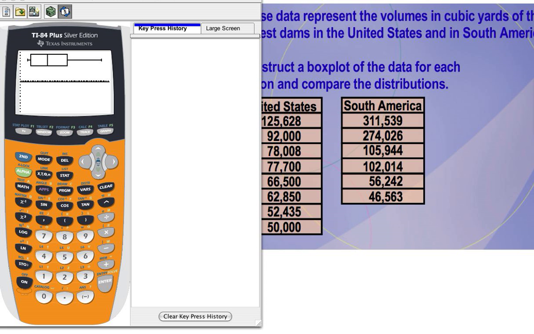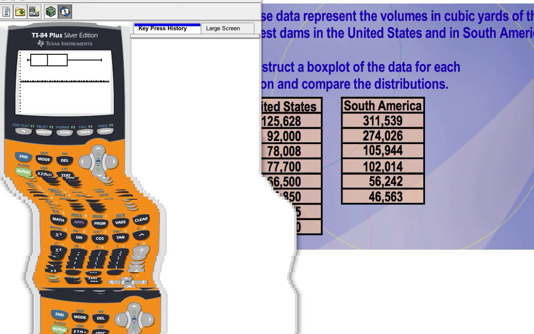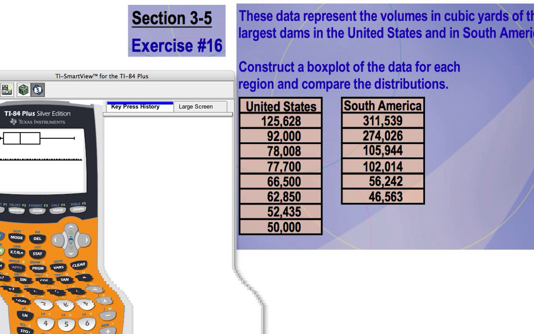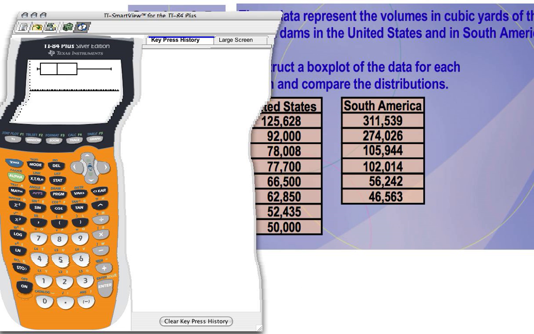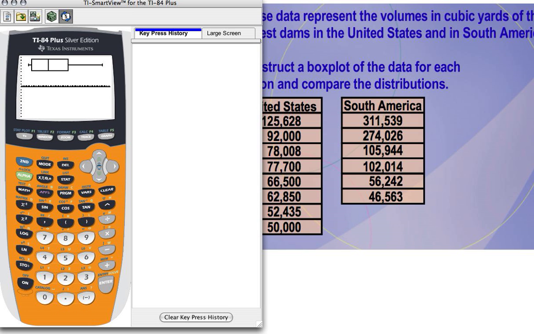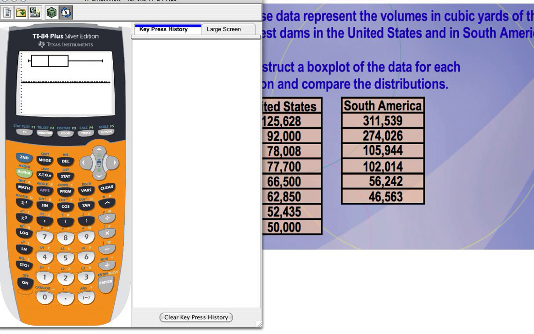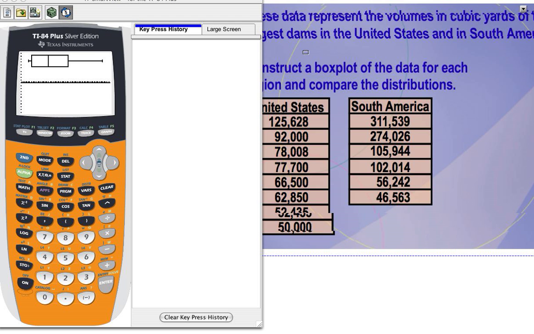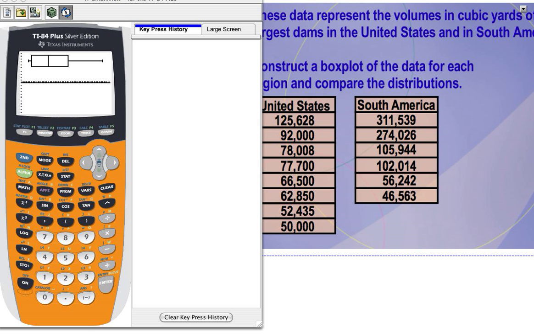Alright, here we go with number 16 off of our homework on section 3.5. I'm going to use the graphing calculator to discuss this piece this time, but one thing I'm going to do also is leave my key history up so you can see where I go to get to this information.